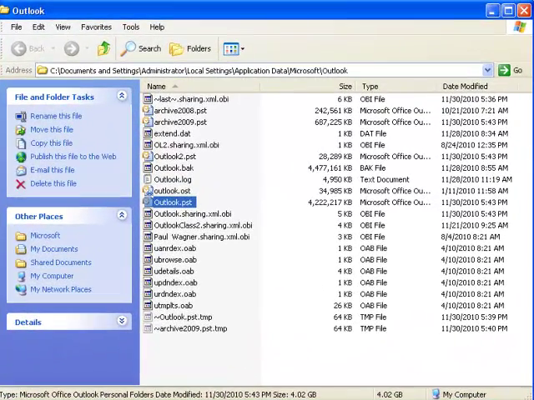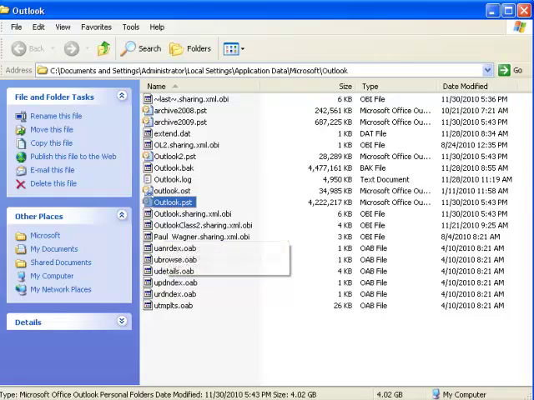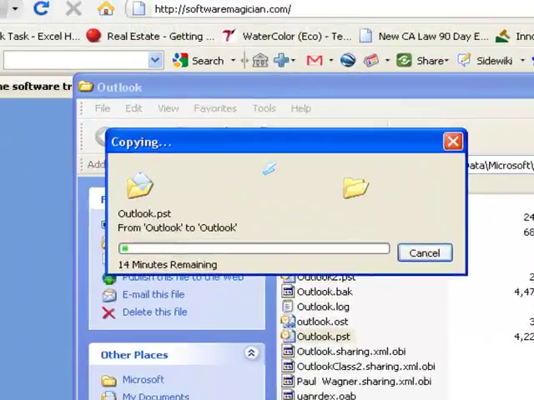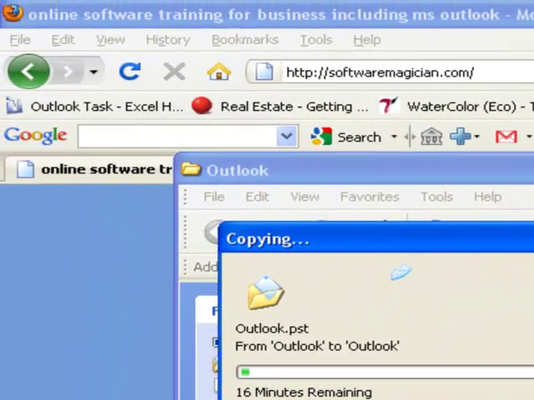And now for the fast backup, I'll simply do a Control C, which we all know is a copy. And then I'm going to do a Control V, which we all know is a paste. And what do you know? It's going to back up Outlook. Now, I see that it's going to take a long time because it's a very big file. And as I had already said, that's going to slow you down. Let's come back to that.